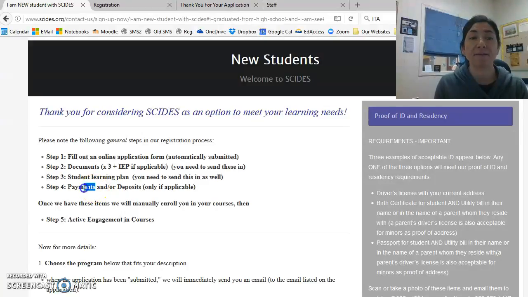Payments would be specific to those students that aren't ordinary residents of BC. If you're an international student coming to BC to take some courses in a face-to-face school, we will require tuition. If you are a graduated adult coming back to upgrade, we would require some tuition, and sometimes students could be enrolled in a program called FlexEd, and there are some costs with that.